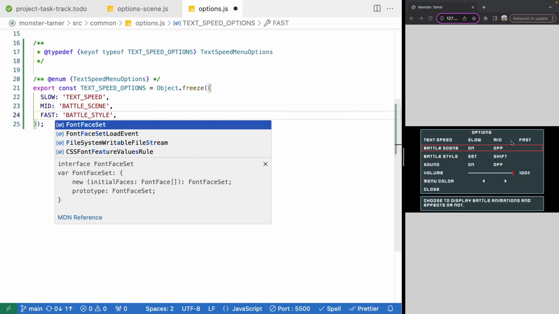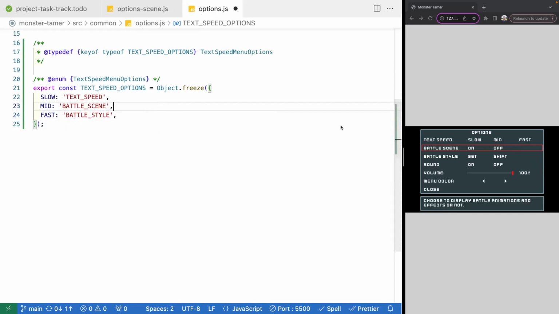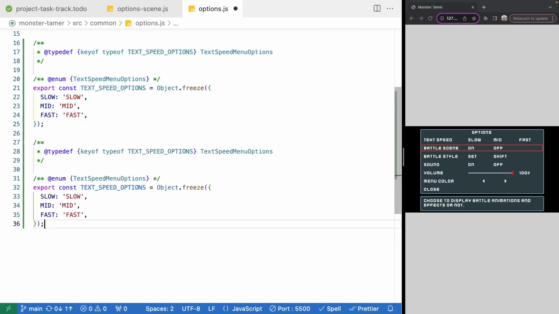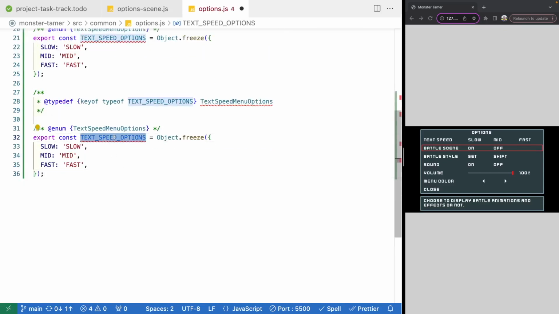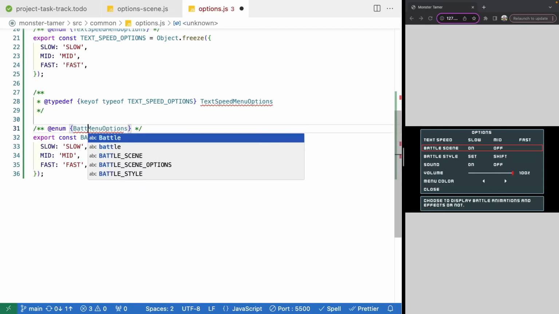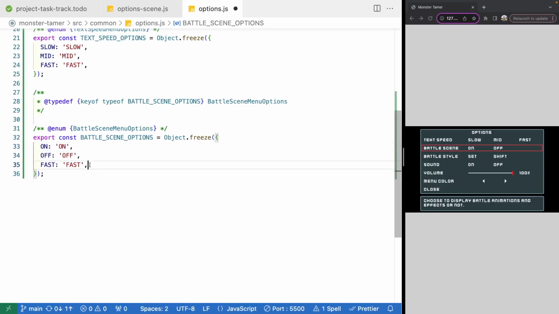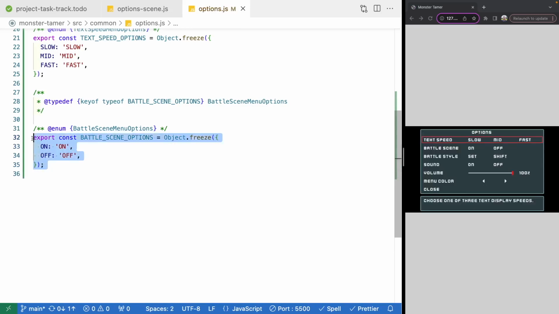Basically, we're just going to copy the text that we have here for our options. So we're going to have slow, mid, fast. Then we'll copy this, and let's do our battle scene. For our variable, we're going to call this battle scene options, and we'll replace text speed. So we will have battle scene menu options, and we are going to have on and off. We'll copy those for our keys.